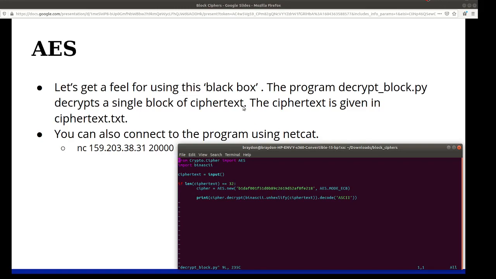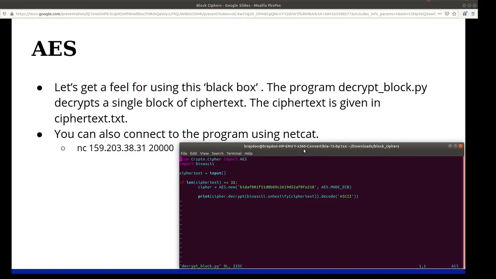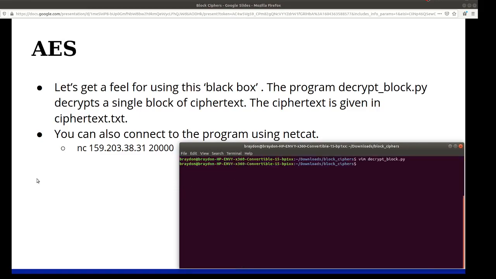Yeah, and that ciphertext will have a few blocks, and you'll just have to break them up and run them into this program. You might not have the libraries you need to run this program, so you can also connect to it with netcat. And yeah, if you just type this, you can basically interact with it like you would a normal Python program. And I'll give you a few minutes to work on that.